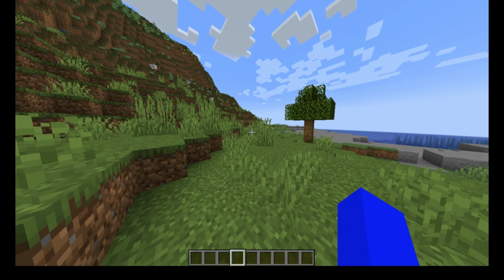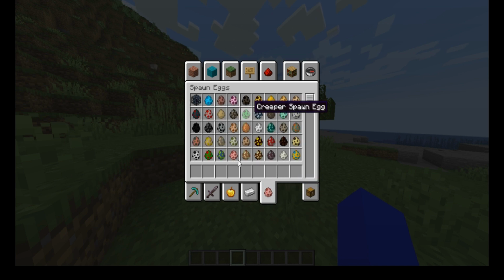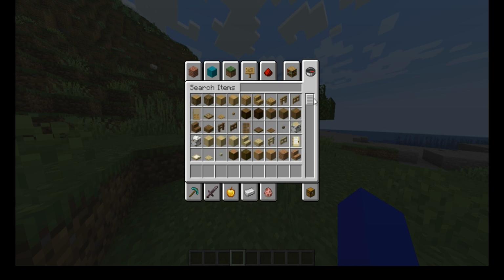Oh gosh, I'm on here. You can see you've got multiple categories. In Bedrock, you do have categories, but it's way less. Here you have a bunch, even spawn eggs. Even the spawn egg category, and then you've got search items. So I'm gonna search for anvil, of course.